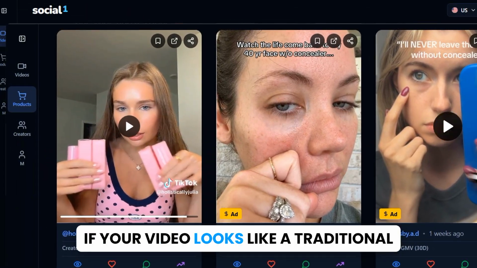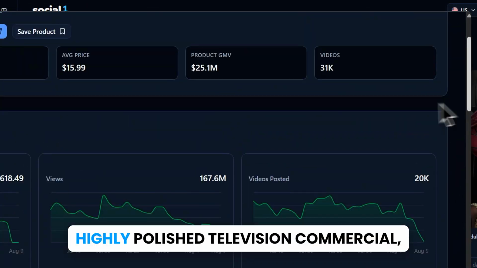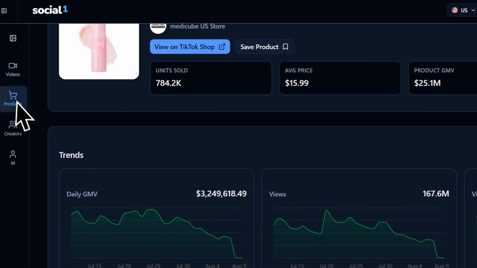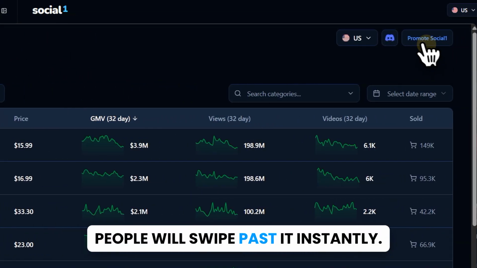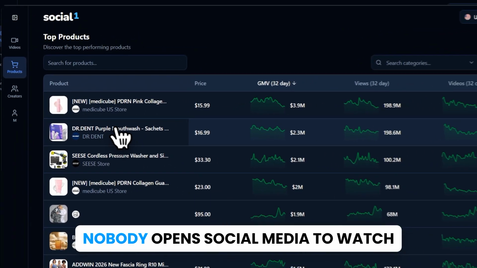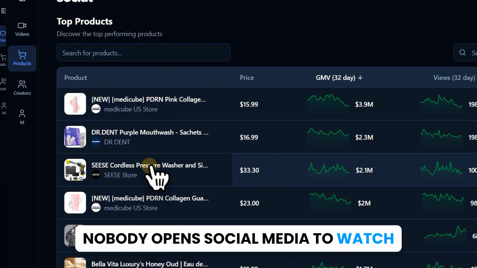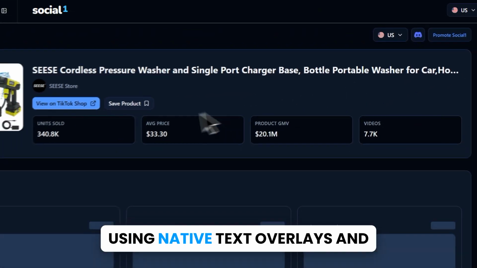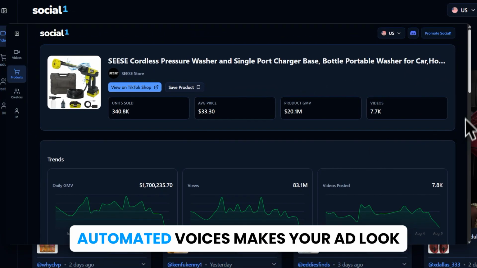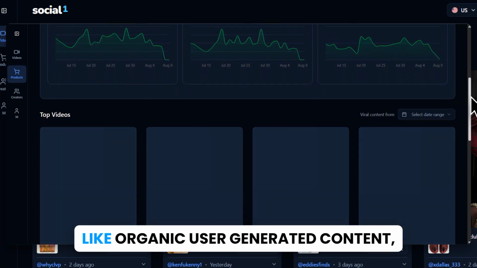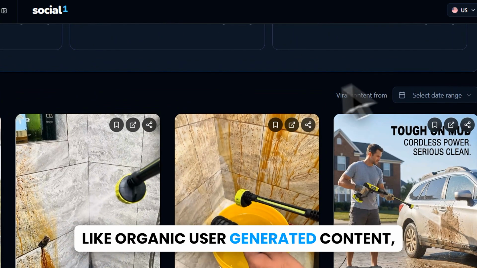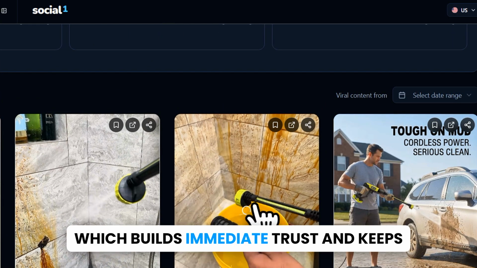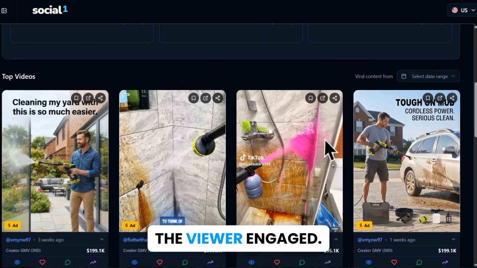If your video looks like a traditional, highly polished television commercial, people will swipe past it instantly. Nobody opens social media to watch ads. Using native text overlays and automated voices makes your ad look like organic, user-generated content, which builds immediate trust and keeps the viewer engaged.